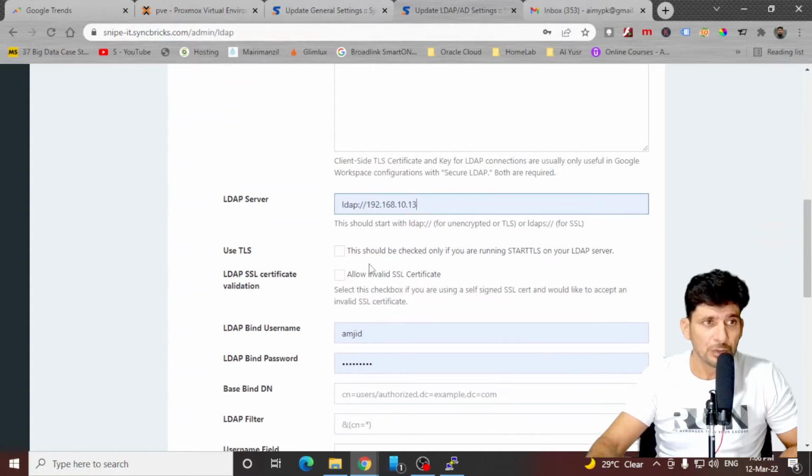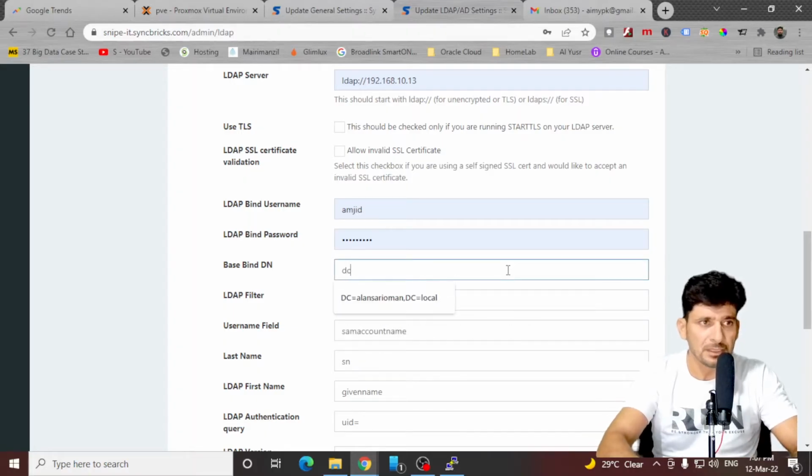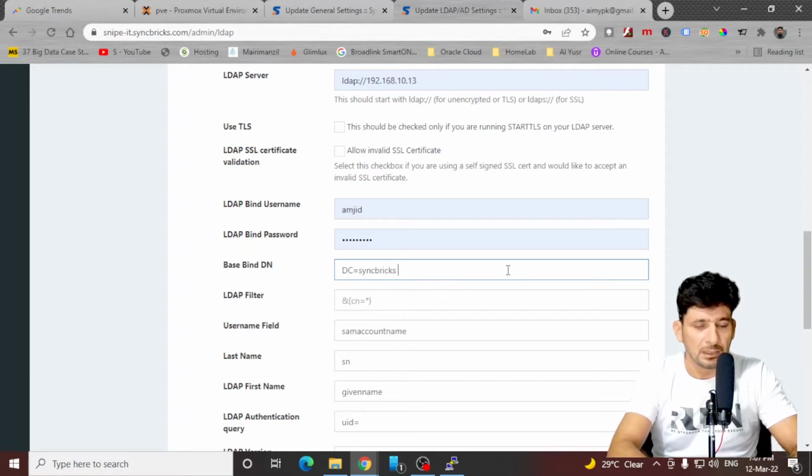And then if you are using TLS with the LDAP server, I will not be using TLS, so I'll just ignore this. And then if you have LDAP binding, you will provide the user ID and password with which you want to bind your LDAP server with the Snipe-IT installation. You can do that here. You'll be using the binding base, for example, DC equals syncbricks, DC equals syncbricks, and DC equals com.